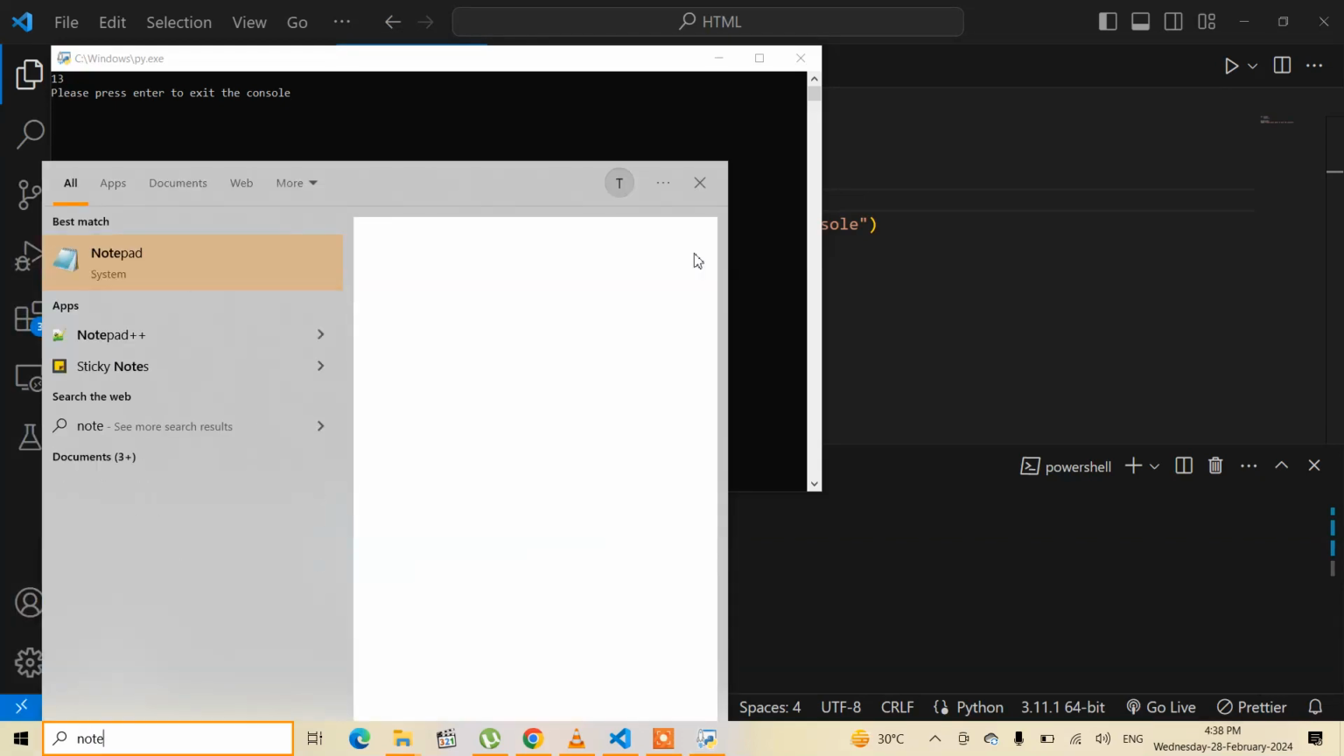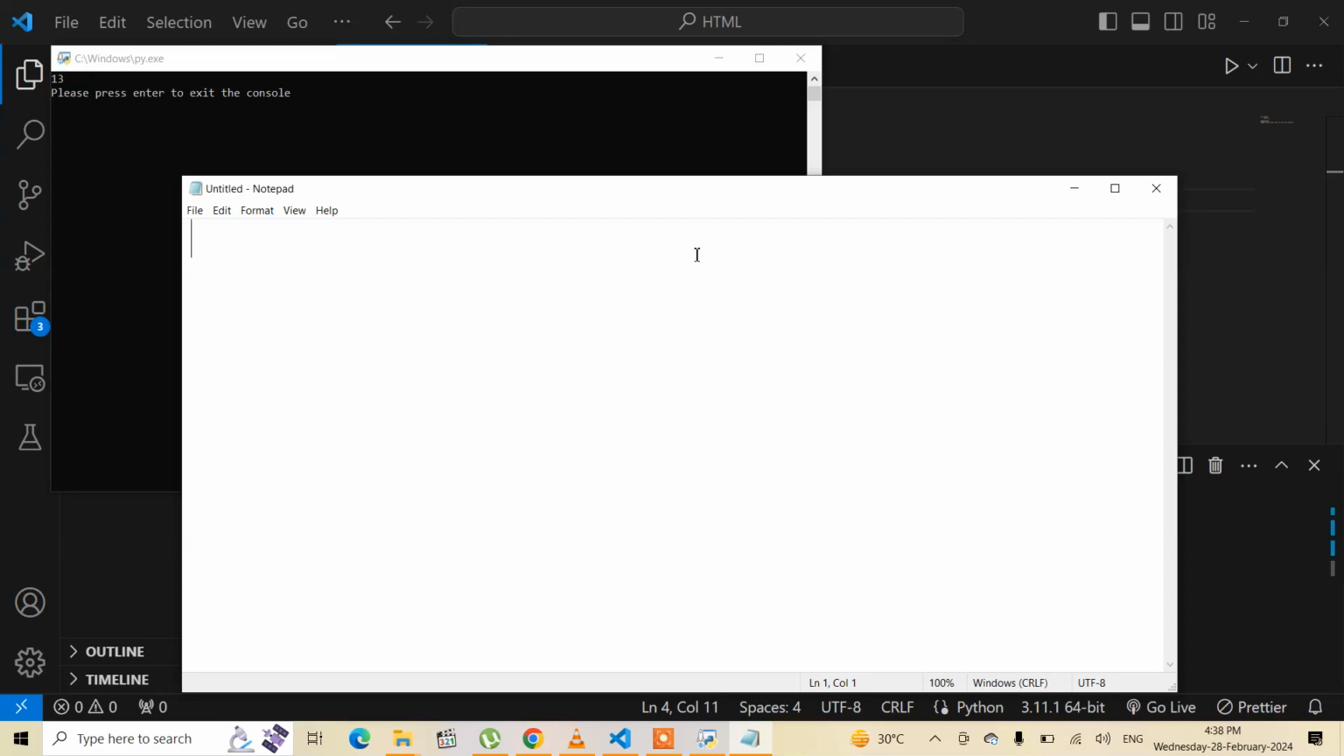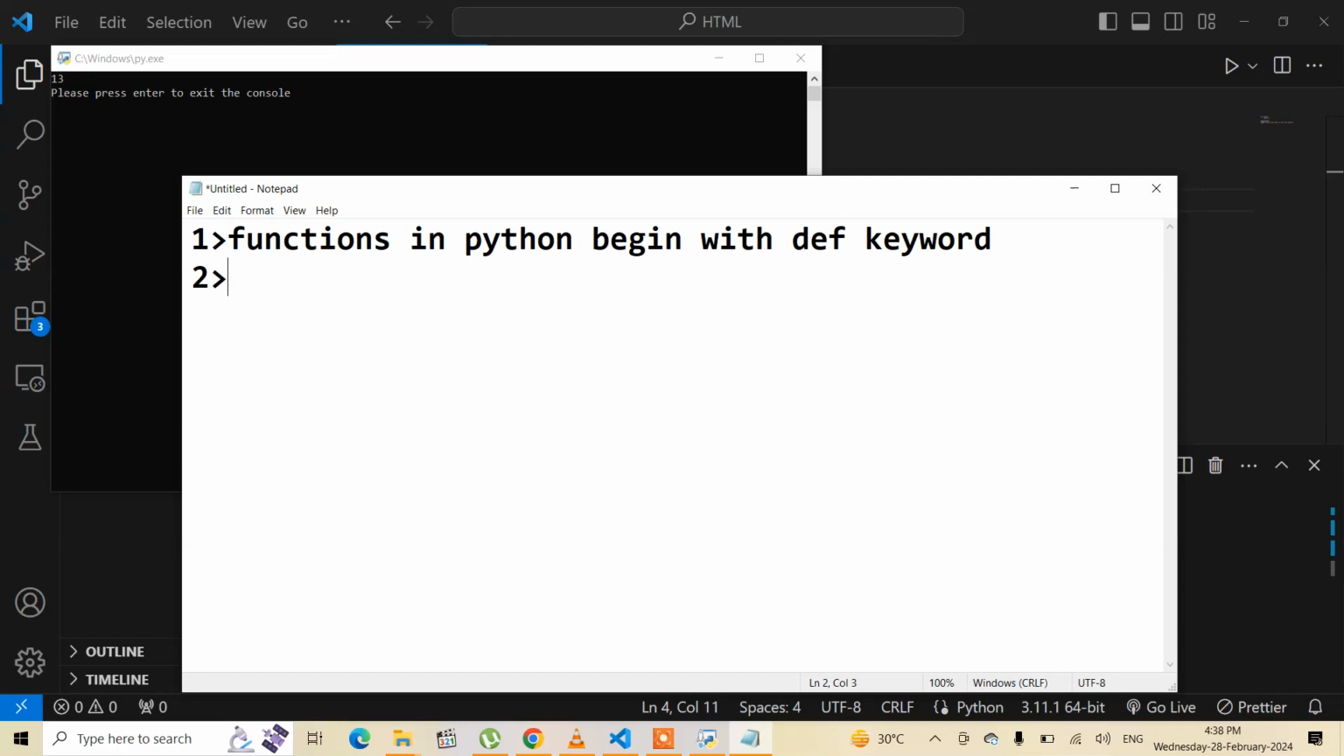Let me sum up what we have achieved. Let me open up Notepad and make a summarization of what I have shown. Functions in Python begin with the def keyword. This is the number 1 point. The second point is that functions in Python by default return None.